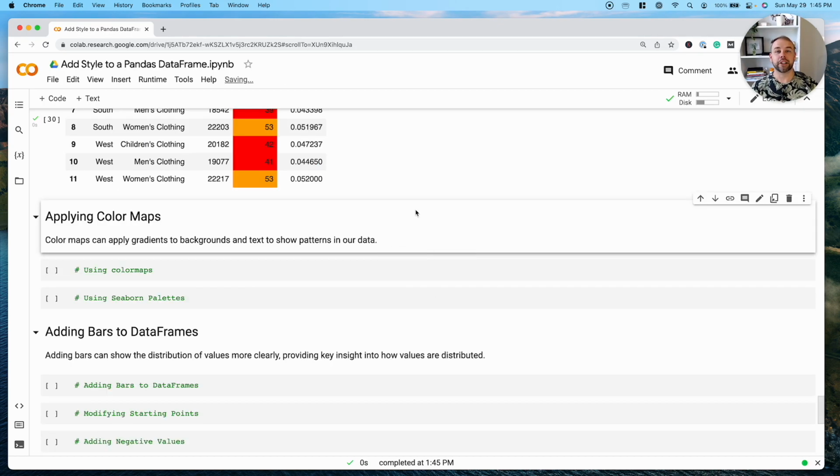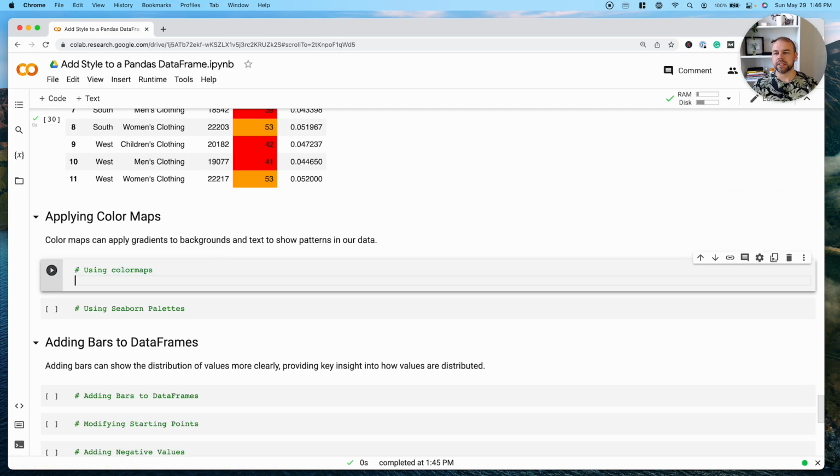So one other thing you may want to do is be able to apply color maps in order to be able to create these really great heat maps of your data. So matplotlib provides a number of different really helpful color maps. So for example, what we can do is apply one of these gradient color maps in order to be able to visualize the distribution of our data in different ways. So let's take a look at how to do this.